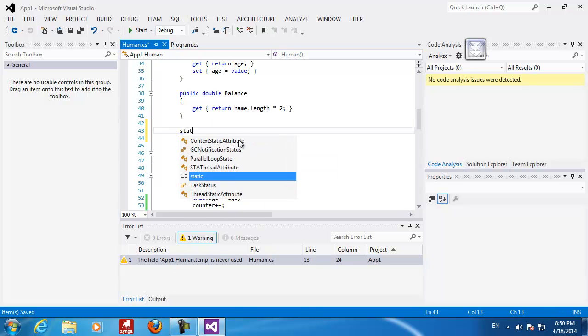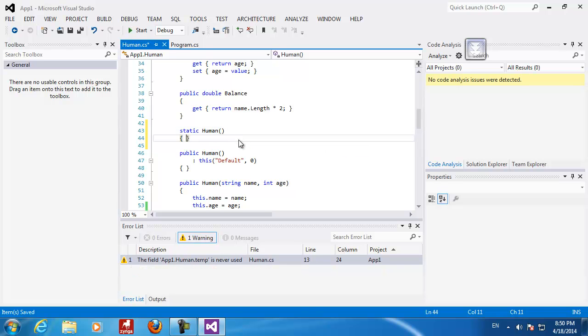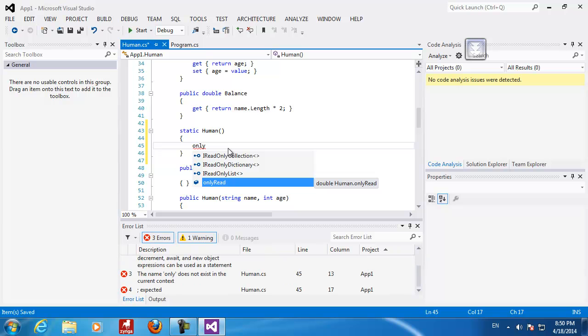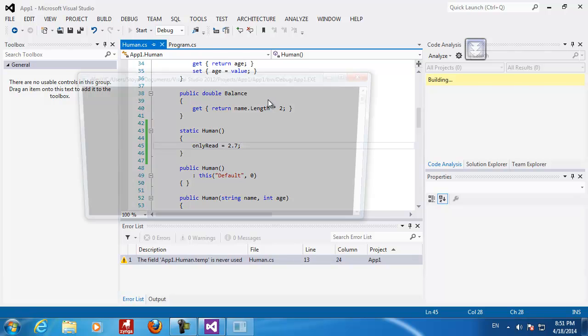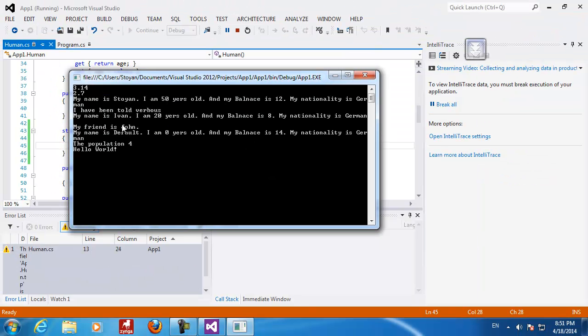Okay, static, notice we don't have an access modifier. I'm gonna say Human. They don't have any parameters, and usually the static constructors are used to set static fields or properties. Okay, Human static readonly, and I'm gonna say 2.7, and let's see if that works right now. Okay, start, and voila, 2.7. The value actually has been taken from the constructor.